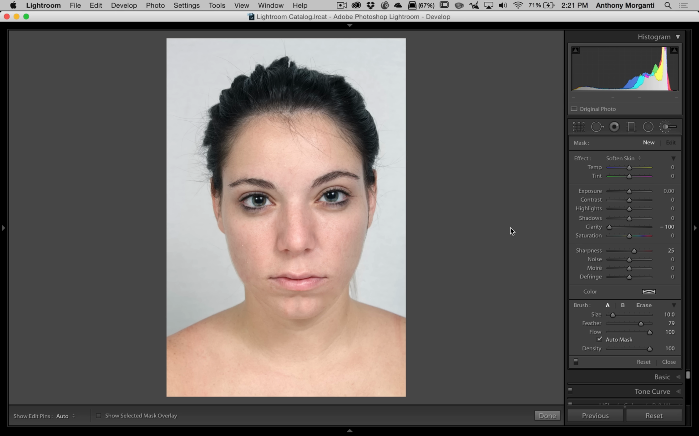Now it might soften it too much. The default setting, it does soften it quite a bit, but I'm going to show you how to adjust that. So we're just going to start here. Now what you want to avoid is you don't want to soften her hair, her eyebrows, her lips, her eyes, and you just want to do like her skin, and as simple as that. So I'm going to get a bigger brush down here.